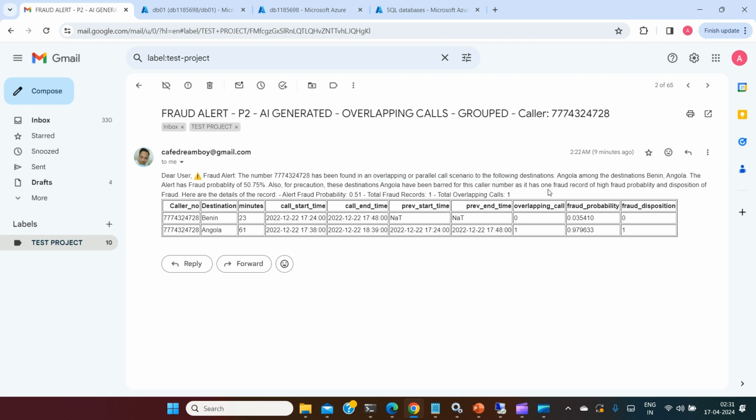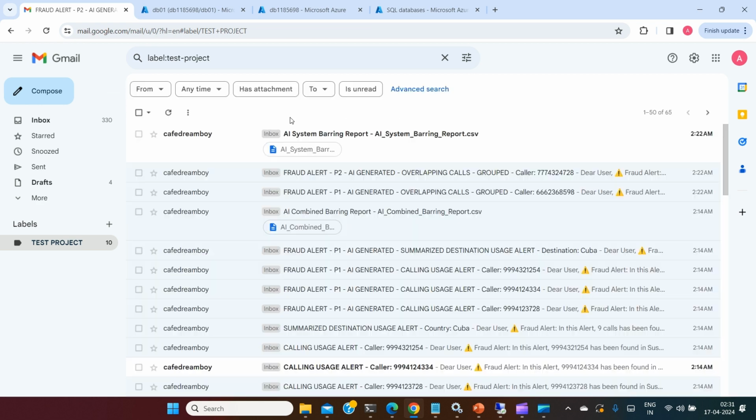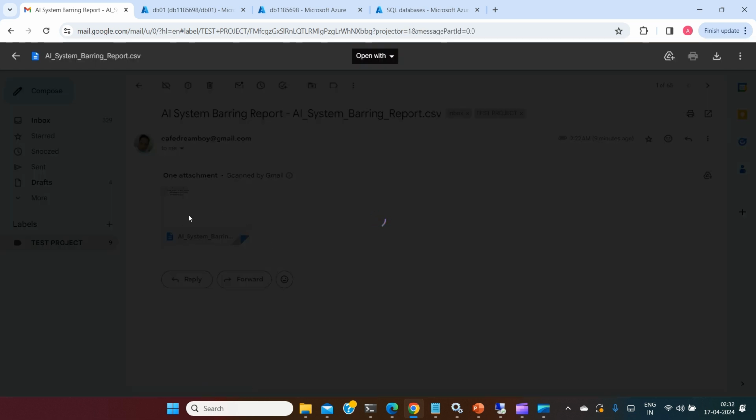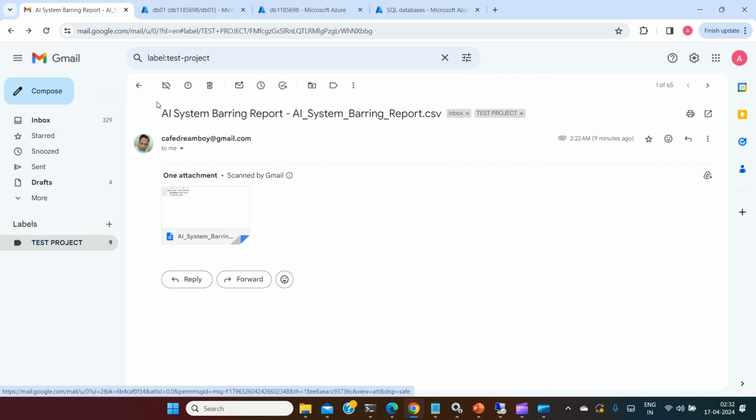Okay, guys. So this is the advancement of AI over the traditional rule-based alerts. I have designed the system in such a way that no fraud can bypass. I have given everything, and you can even see the AI system barring report has been done after the alerts have been generated. If I click this, you can see what. Oh, wow, what a beauty. For this number, Bhutan and Latvia destinations have been barred, and for this caller number, Angola has been barred, as we have read in the alert itself.